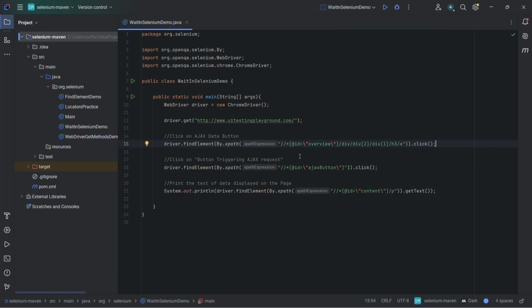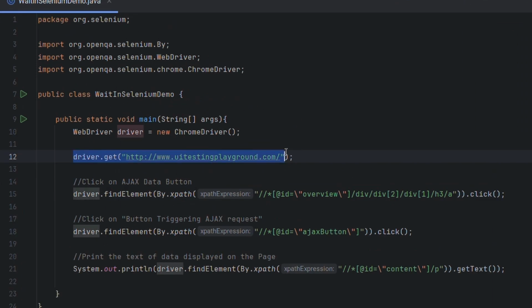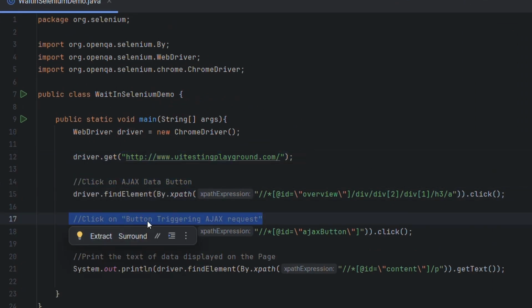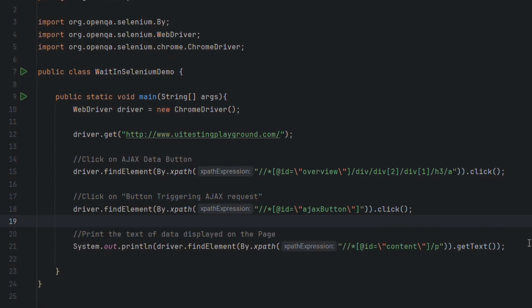I've already written a code here. This navigates to the website, clicks on the AJAX link that we clicked, and then this clicks on the button that triggers the AJAX request. And finally, the data that is returned will be displayed in our console. So this is the code and we have not used any waiting strategy here.